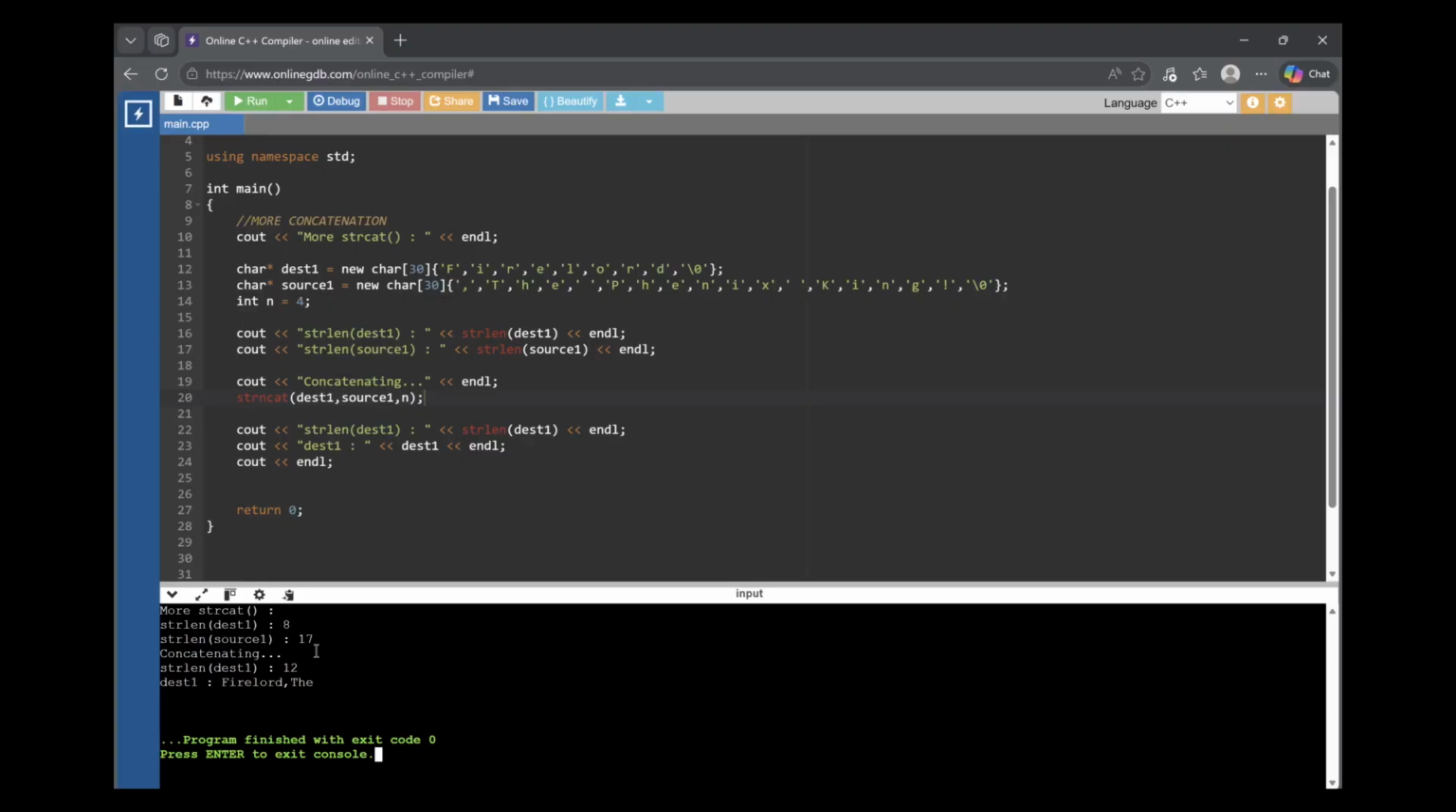Yep. So 8 and 17, it concatenated only the base 8 with 4 characters from the other one. So it should be 12. And it's Firelord, comma, the. So just another thing you can do with concatenating, picking either the whole phrase or a set amount, showing you can do it with a character pointer or just with a character on its own.